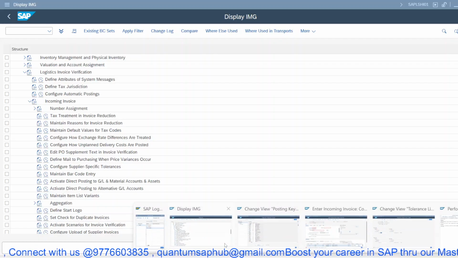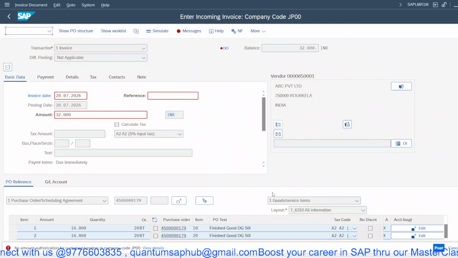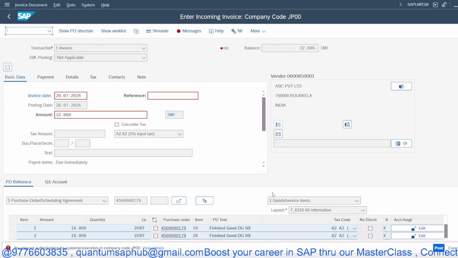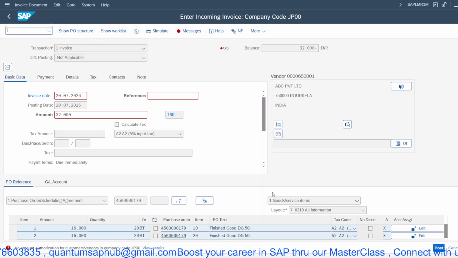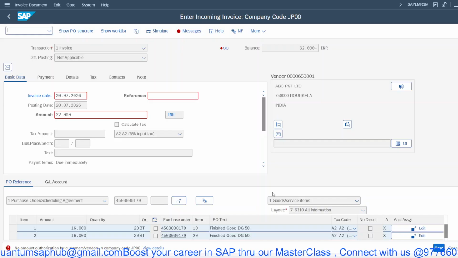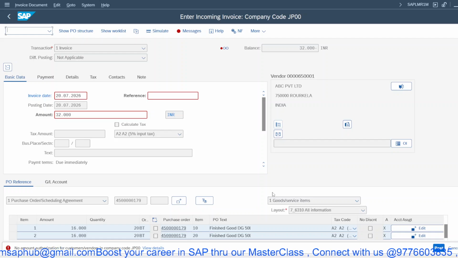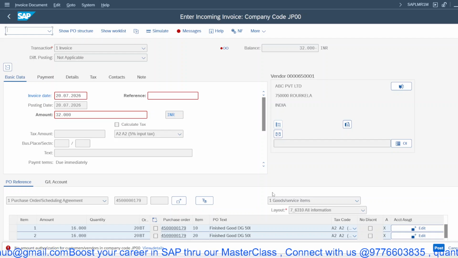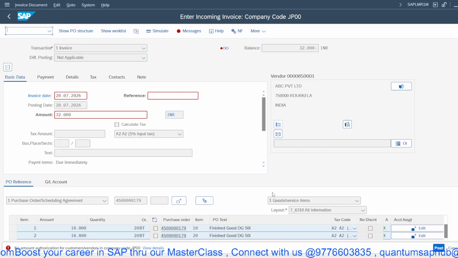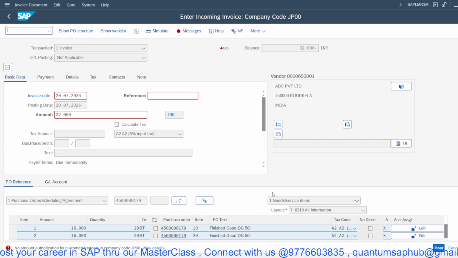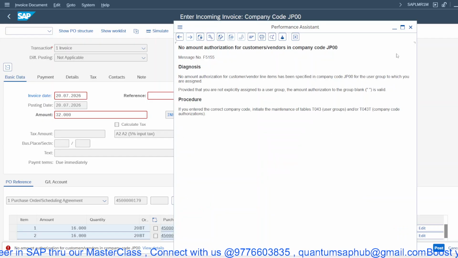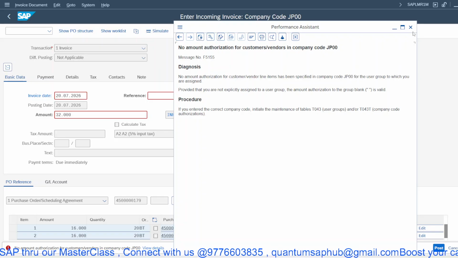What is the error? Which tolerance group? It is no amount authorization for customers and vendors in company code JP00. So what it is showing? It is showing to user group you have to assign.